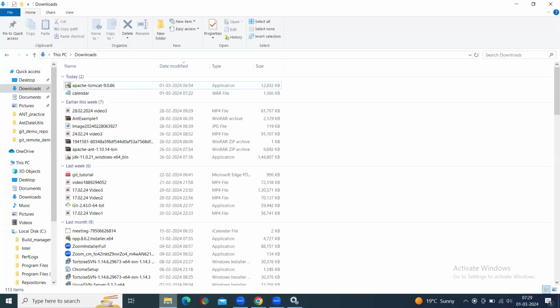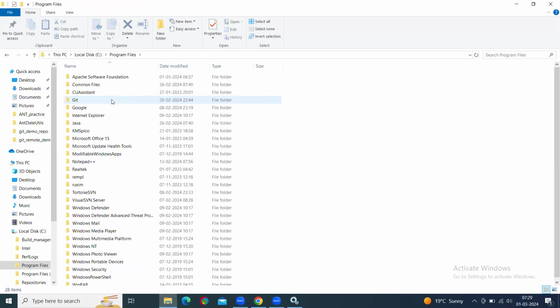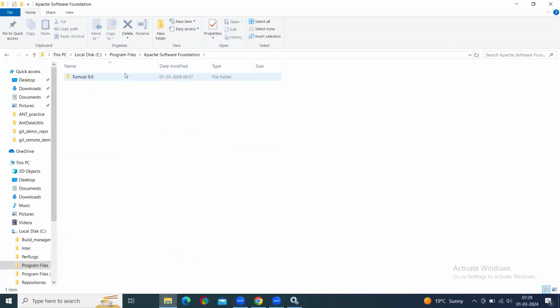C colon, C colon program files. And then, okay, look for program files. Inside this, Apache Software Foundation. See, Tomcat is there. Just go inside this.